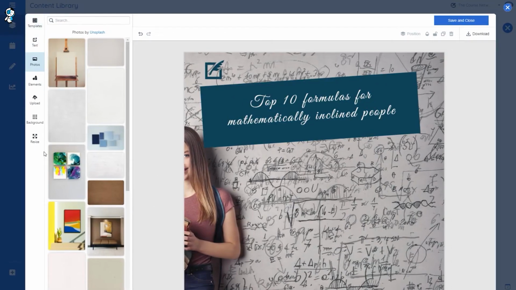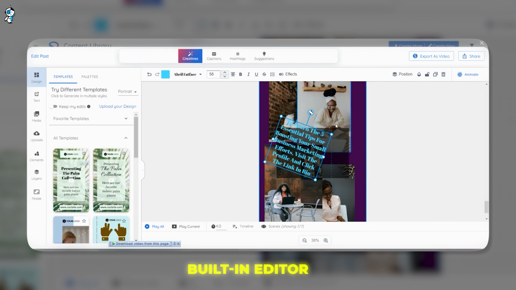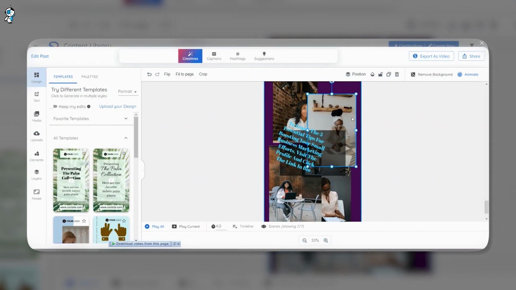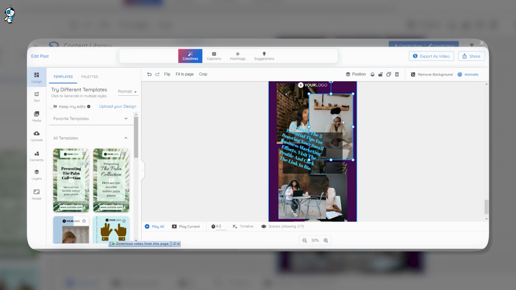You can upload logos and brand assets so the visuals utilize your own branding elements. There's also a built-in editor to modify colors, text, sizing, and other design components with just a few clicks, empowering users to create social eye candy at scale.